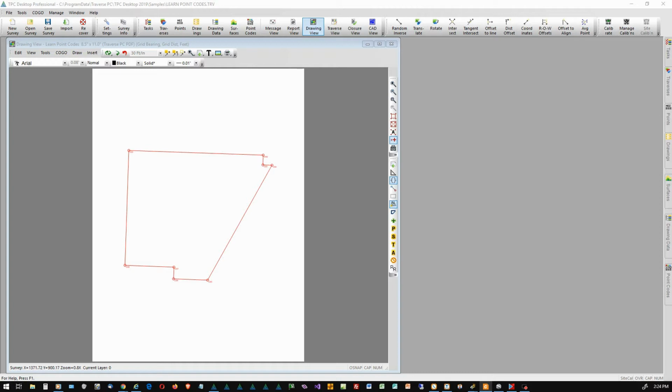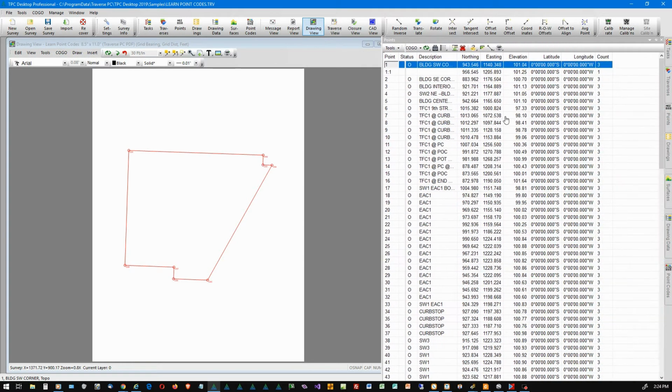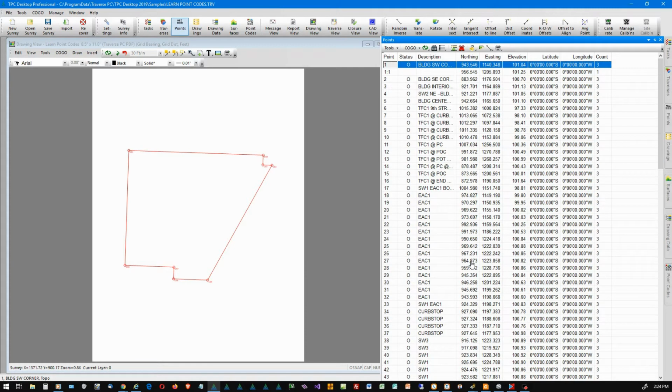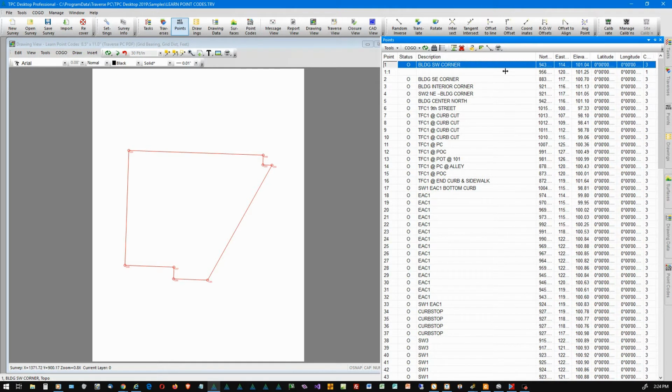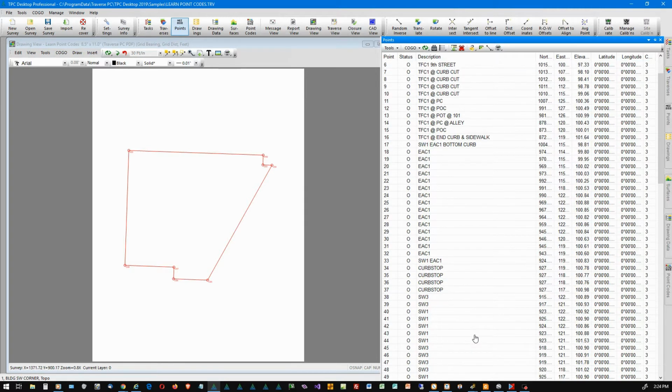So if we take a look at some point codes in this file, if we take a look at the points manager, you'll see that we've got the various points in here along with their descriptions. So if we look at these, we're using BLDG is a building corner in this case, or top face of curb 1, EAC 1, etc., etc. So you can see the codes here.